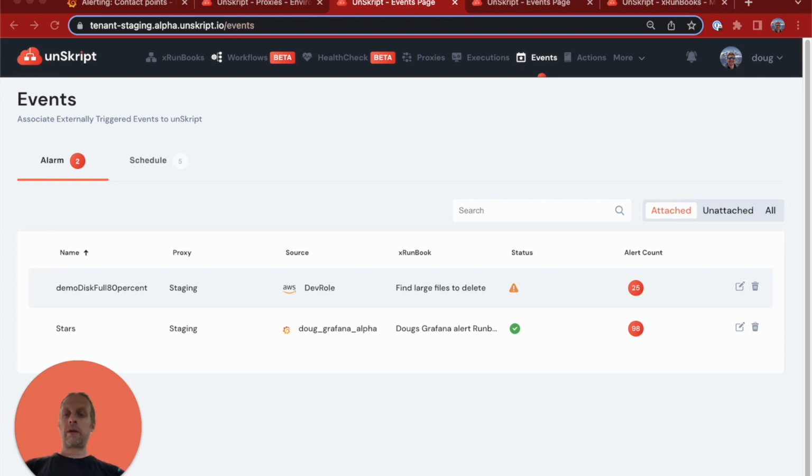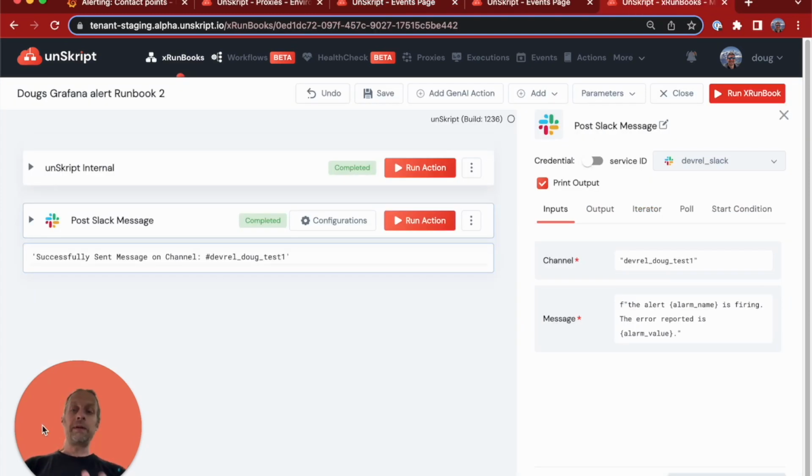So in this very simple example, we've built a runbook that sends a Slack message, and clearly this could be a lot more detailed. It could get a lot more diagnostic information. It could maybe even auto remediate the issue. But we've taken an alarm that's firing at Grafana. We've connected it via a webhook to unSkript. We've attached a runbook to it, and we've seen an alert fire.